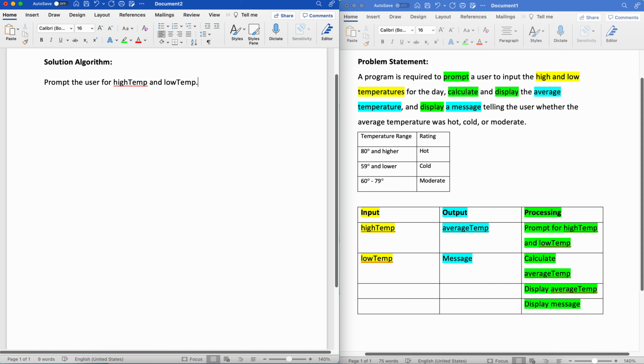Okay, so that is our very first step. On a new line, we're going to move on to the second step, which is to calculate the average temperature. Now, you may want to go ahead and break this down to how you would calculate the average temp. It's fine to just put calculate average temp, but at this point, if you go ahead and write the calculation, it will help you when you're designing the pseudocode.